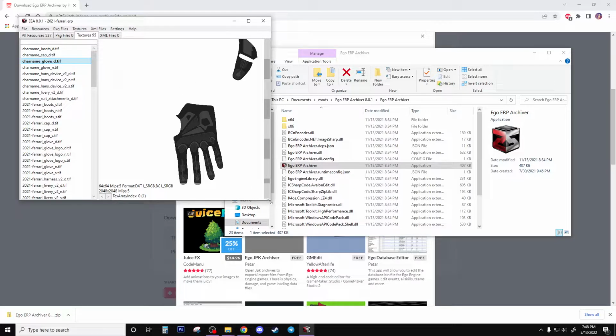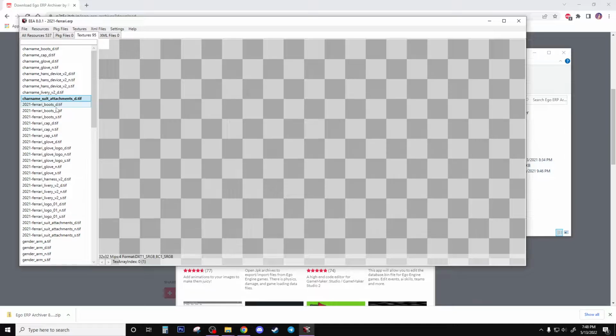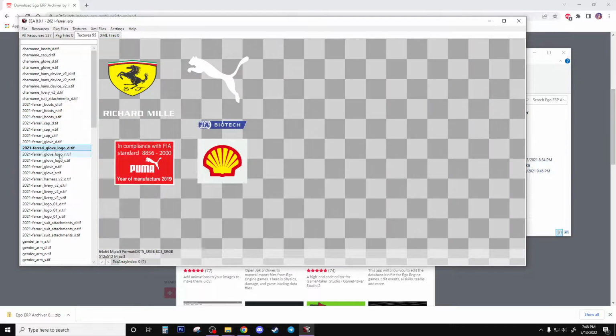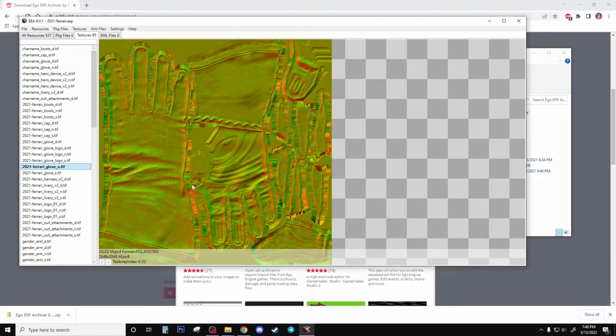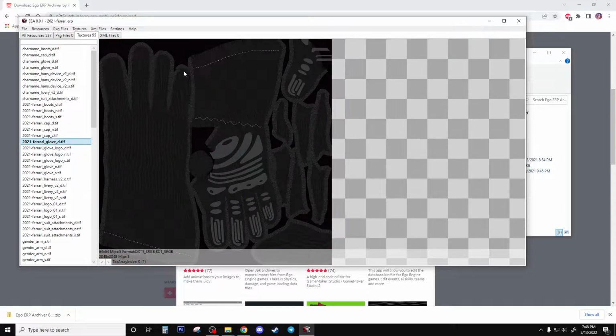This program is really nice because it gives you the preview of the textures. Got boots, got caps. This is the logos that go onto the driver's gloves. That's not the actual gloves itself, but I'm looking for the glove. Here it is. So as you know, the Ferrari driver's glove is a plain black glove, but let's go ahead and edit this one.